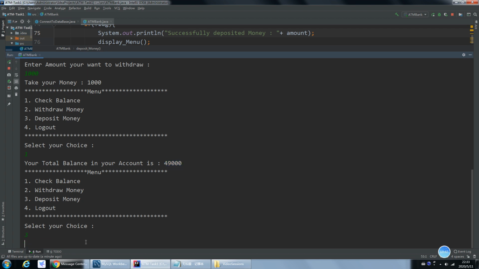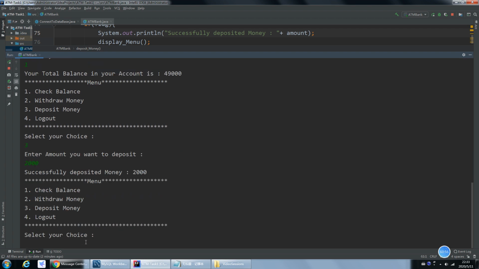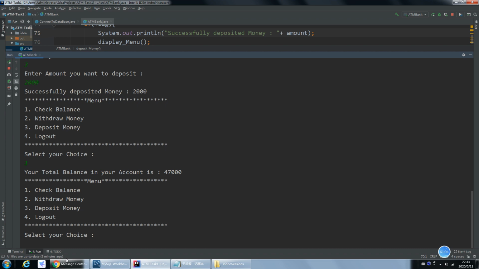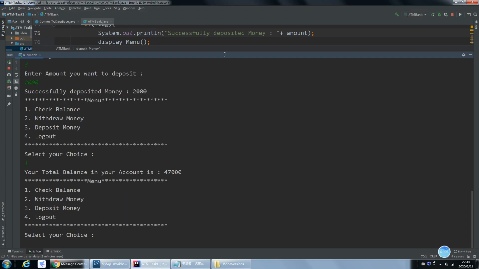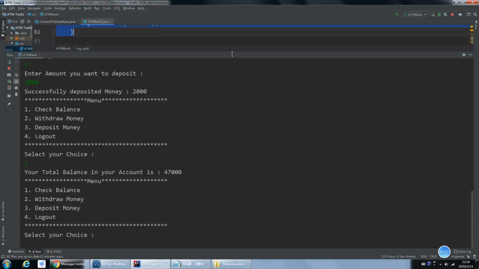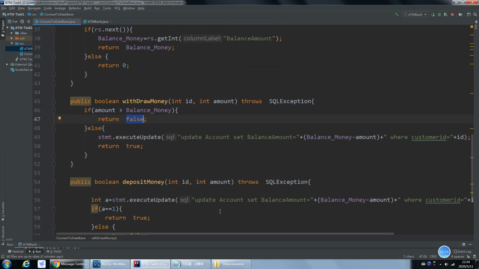Select your choice. I want to deposit. How much money you want to deposit? Let's say I want to deposit 2,000 renminbi. Okay, hit enter, and you can see, successfully deposited money 2,000. Select your choice 1. I want to check. Oh, something is wrong. Okay, I think I have not changed the logic somewhere in my program here.